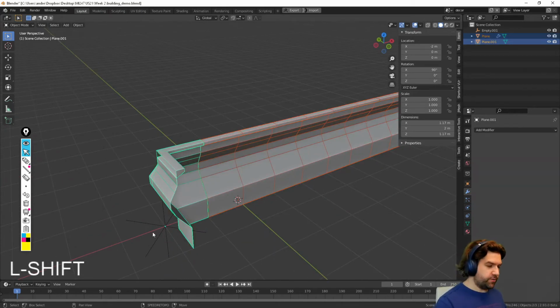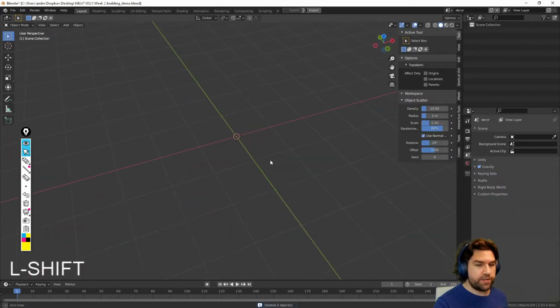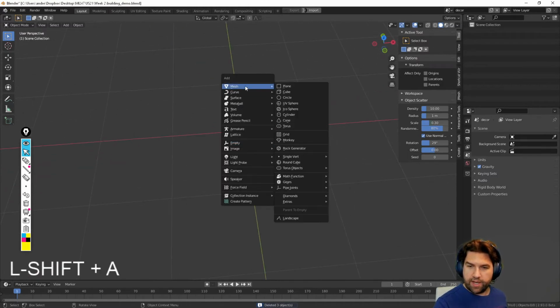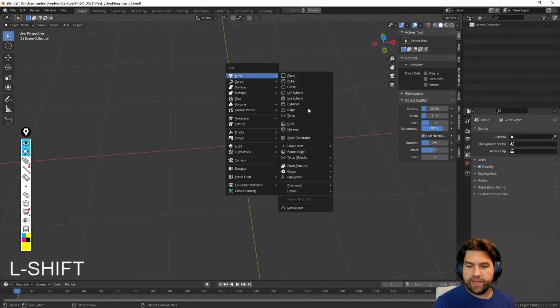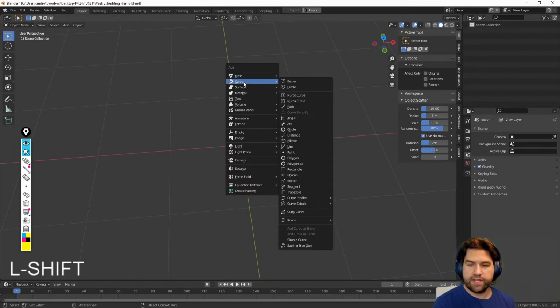There's one more thing I want to show you, which is the power of curves for doing some ornaments. I'm going to create a little curve. So Shift A, and instead of everything from the mesh menu, which is what we've been using so far, I can use instead the curve menu. And let's start with just this curve path.